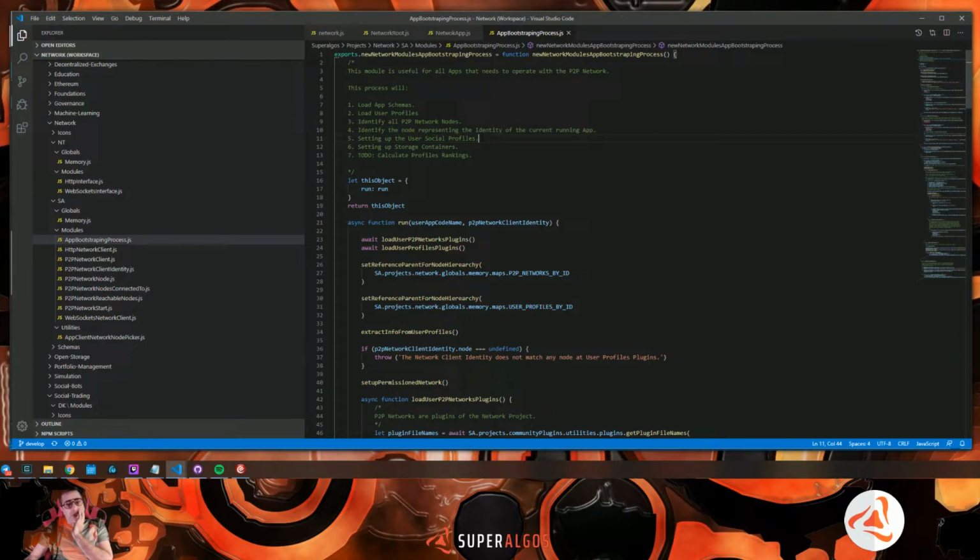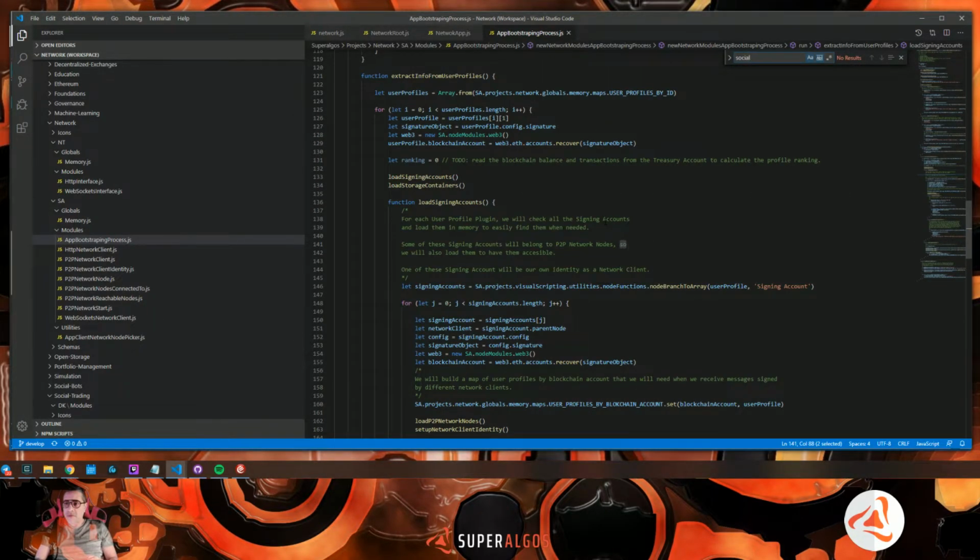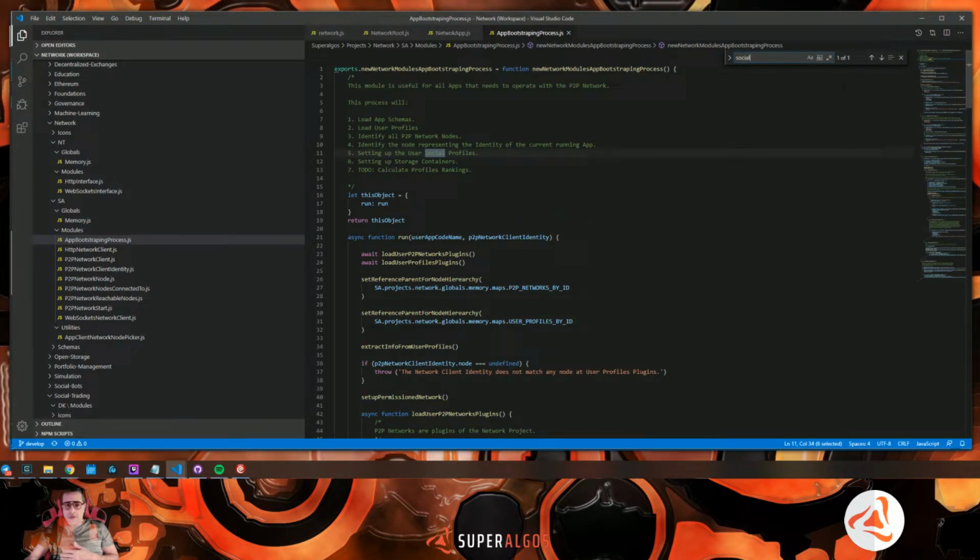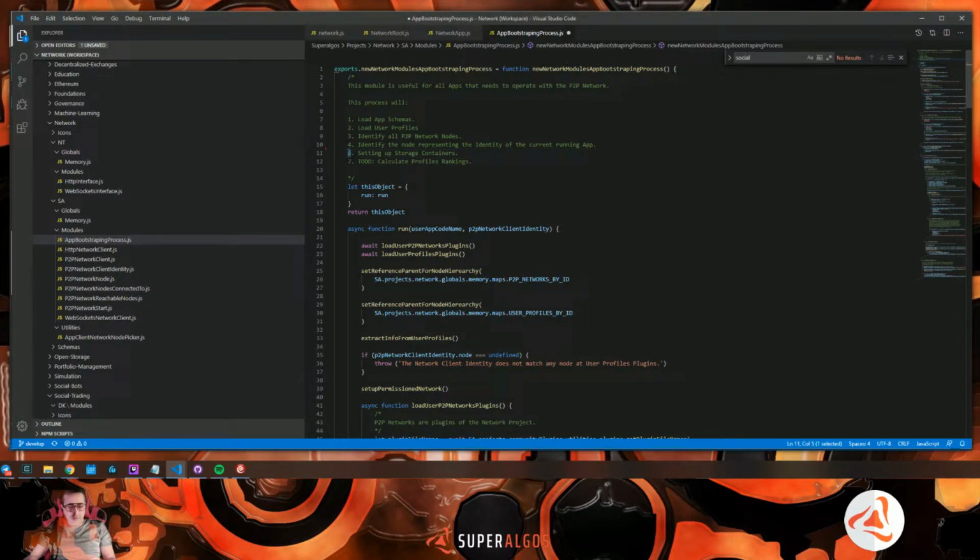Setting up user social profiles. I'm not sure this is something that is done here because recently, no. Okay, so this is not up to date. I'm going to delete it. Okay, so it's going to set up the storage containers.